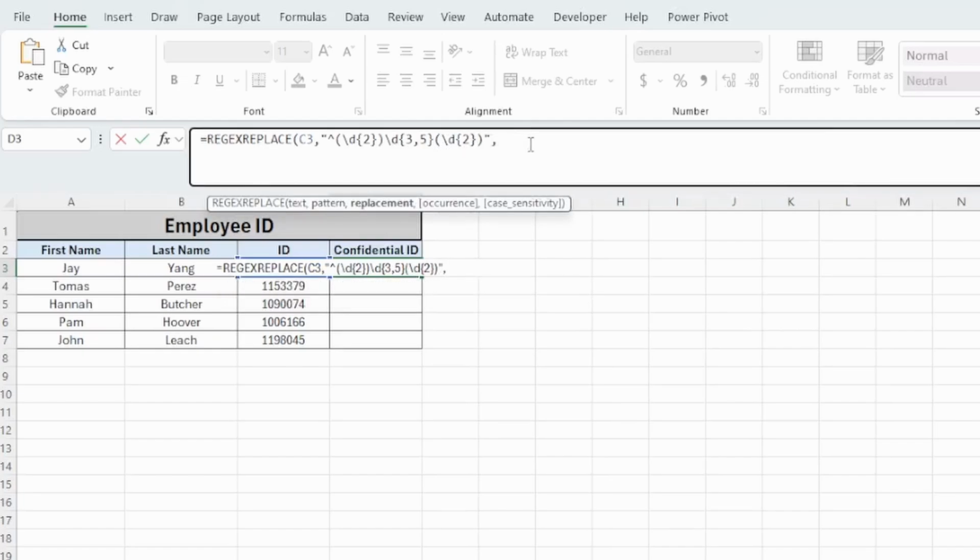In order for this to work properly, we have to add some conditions to our replace argument. So what do we want to replace it with? Well, within quotes, we're using this dollar sign and 1, which is telling Excel, return the first 2 numbers exactly as they exist, followed by 3 asterisks, and the dollar sign and 2 tells Excel to return the last 2 numbers exactly as they exist. Close that out with the final quotation.